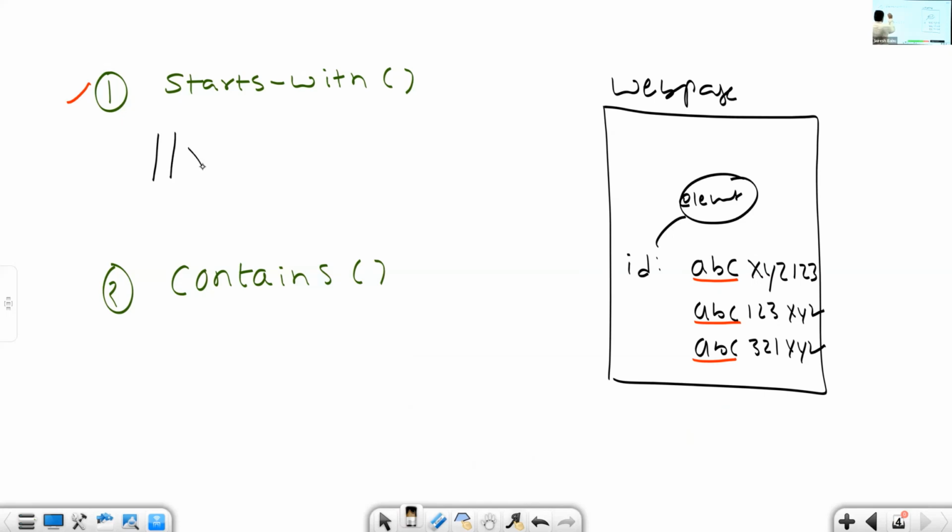Two forward slashes, either star or tag name. Generally, for any XPath expression, this is the formal syntax: two forward slashes, star or tag name. Inside the square brackets, you can give either one property or multiple properties. Also, you can specify any one of the XPath functions. What is the function name here? starts-with, hyphen, not underscore.